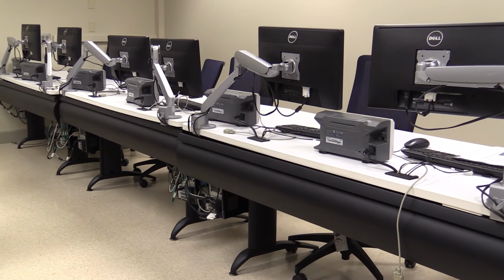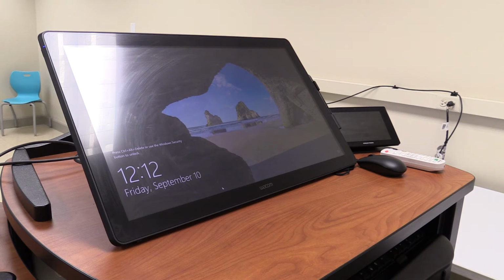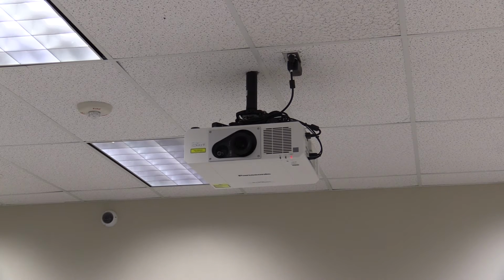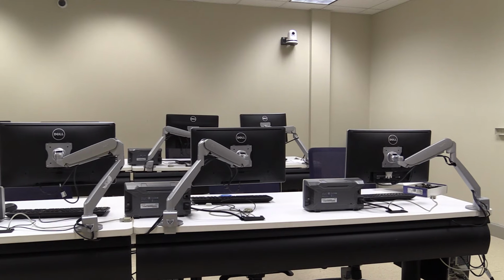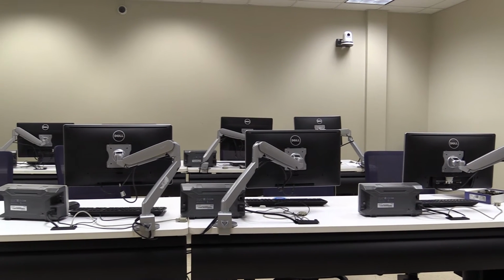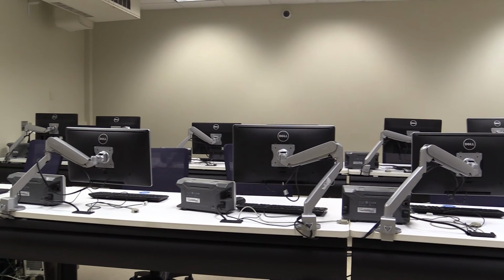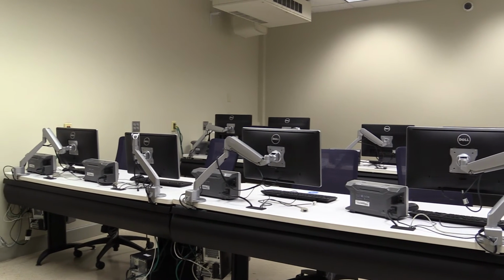Inside the laboratory, an instructional podium with a computer, recording equipment, and projector is available. It allows instructors to deliver lectures, record them, and communicate with remote students. A whiteboard is also available for instruction. Inside the lab, 12 workplaces are available. Each workplace includes a workstation running Windows 10, an oscilloscope, and 2 embedded development kits.